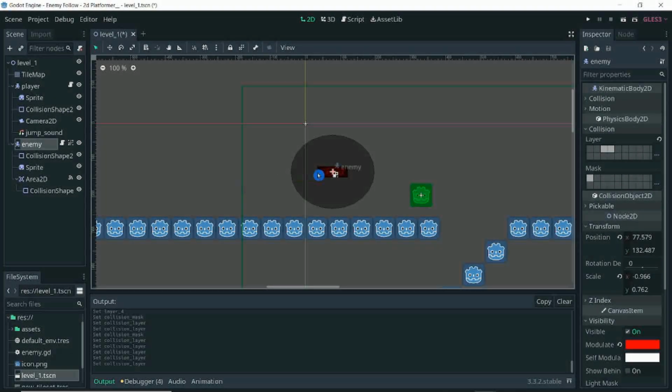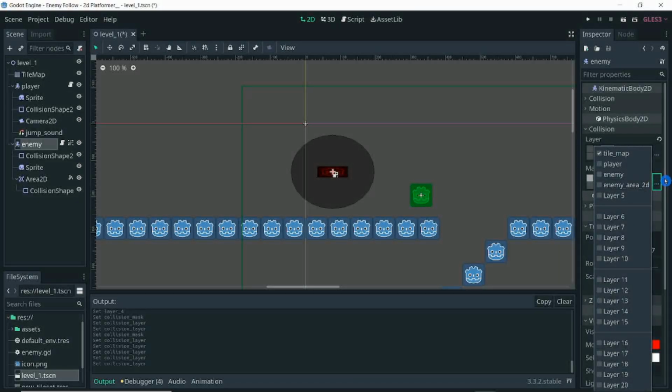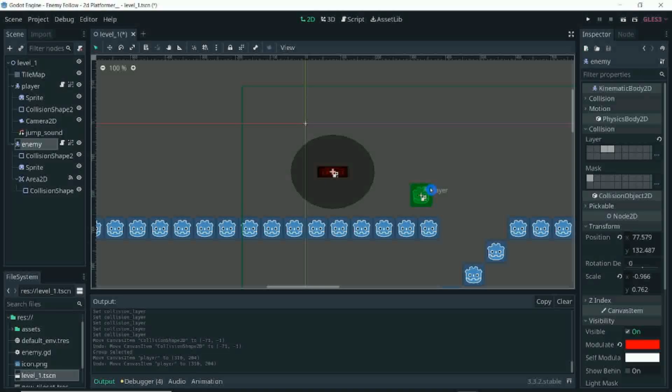Now, go to mask and click on the three dots. With whom should enemy react now? The enemy should react with tile map. Our enemy is this rectangle, and the rectangle should react with the tile map. Area 2D, the big circle here, should not react with the tile map. Area 2D should only react with the player, but we will get to that in a moment. So, enemy is also finished.